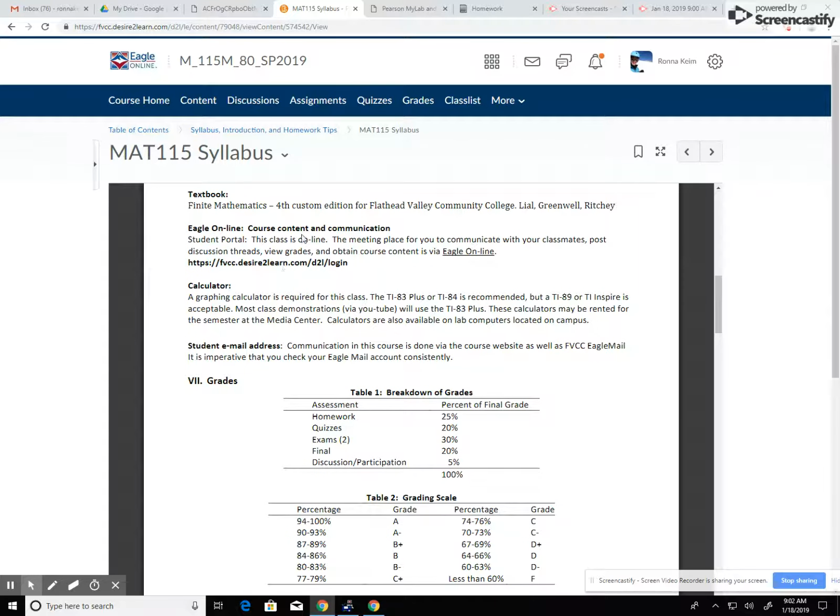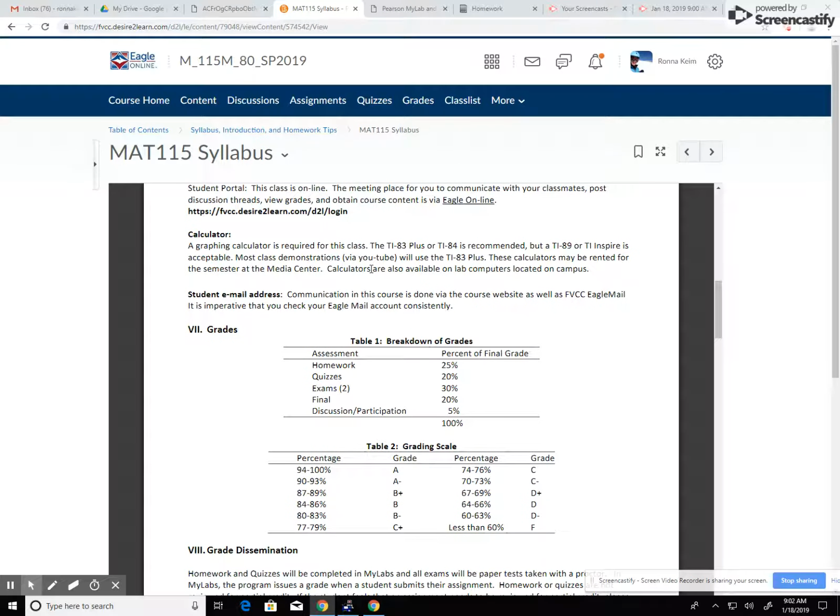Text should be okay. Eagle Online, obviously, is where we're going to do our course communication, and you also need MyLabs to be able to do your homework. I would recommend a TI-83 or 84 for the class. If you don't have one, or if it's not in your budget, the Media Center does rent them out, or check them out, I'm sorry, they're free. So you can check them out like a library book for the semester. It is first come, first served, so if that's something that you need, I would pop over there. They are in the LRC building.